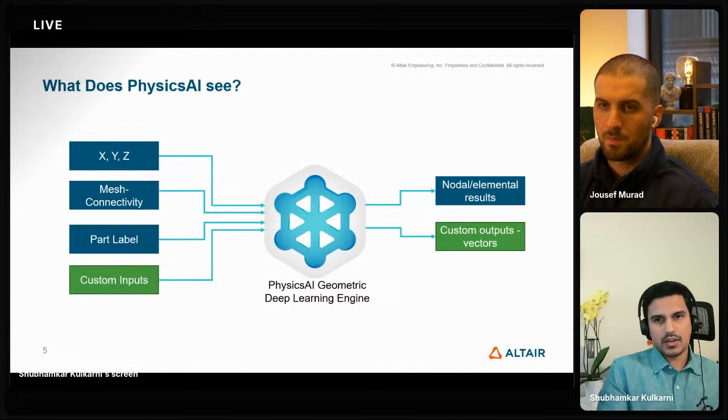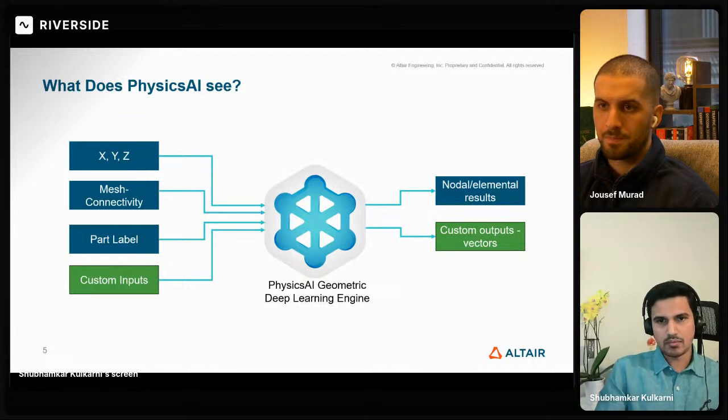And on the right hand side, this data is processed and spit out in the form of nodal or elemental results to create the full 3D representations or fields. And we can even predict certain custom what we call vectors, and those basically represent the scalar values and the KPI and the curve values. So that's a brief introduction to physics AI. Now let's see physics AI in action.